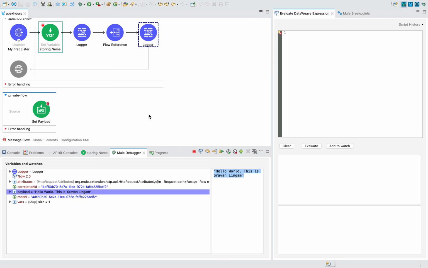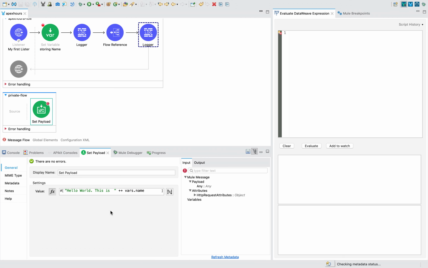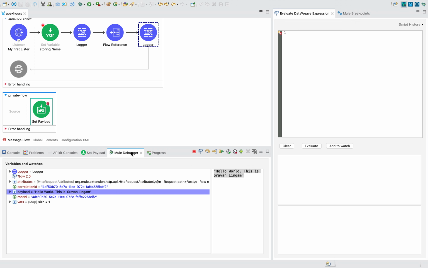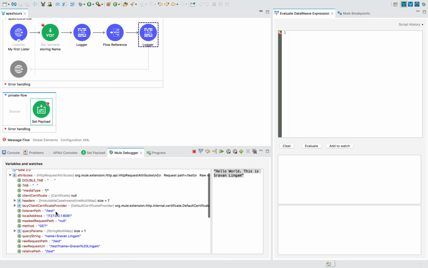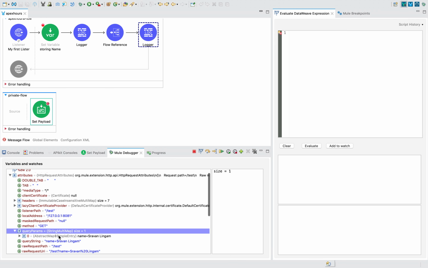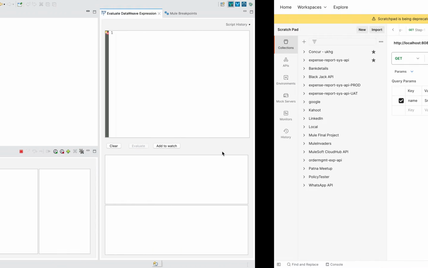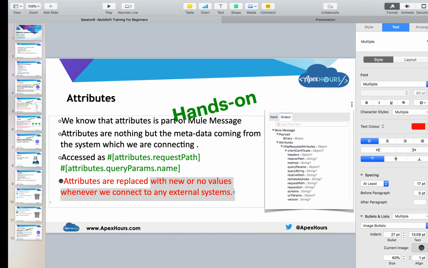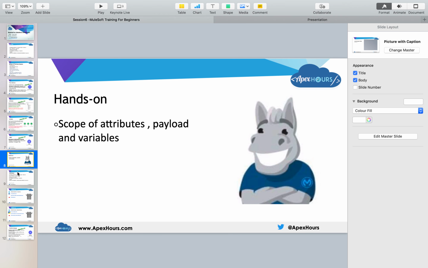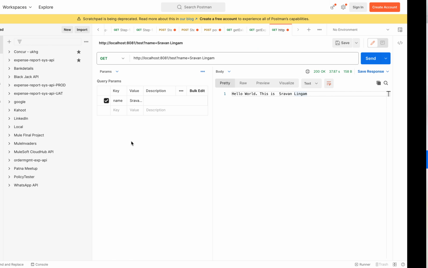Hello world, this is Shravanlingam is coming, because now I am not using attributes. I'm just using vars.name. You can still use attributes.queryParameters.name, because I can still see the query parameters. It is not overridden, because I am not connecting to any external systems yet. So you can see Shravanlingam. Now the heading here shows the scope of attributes, payload and variables.